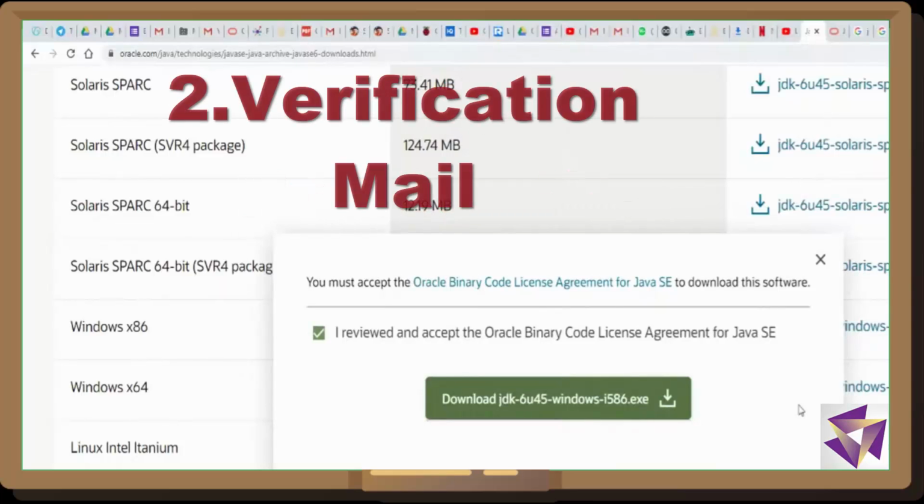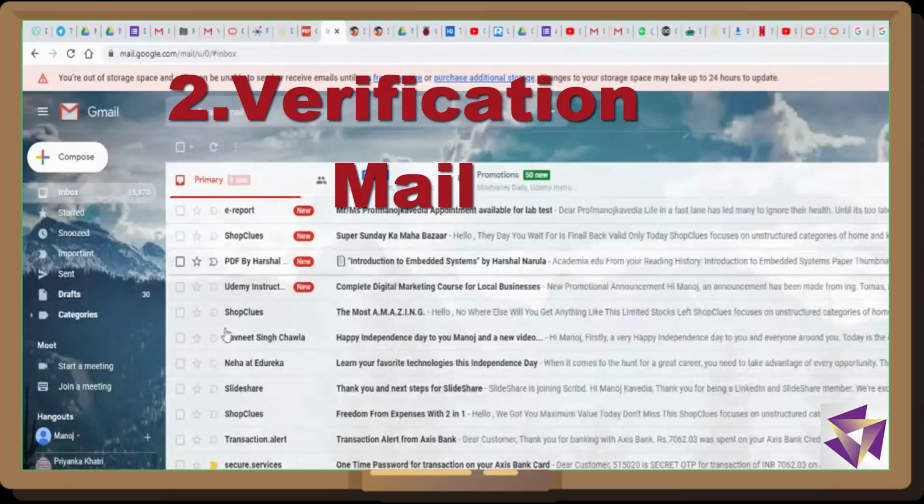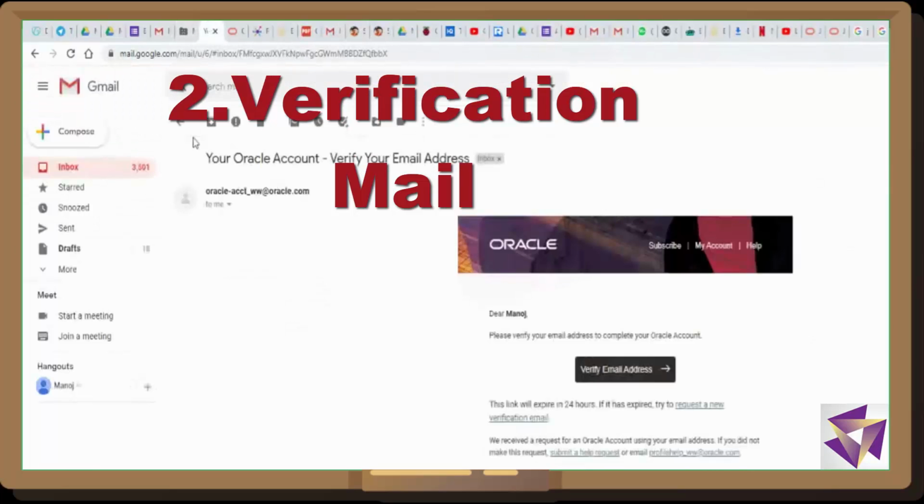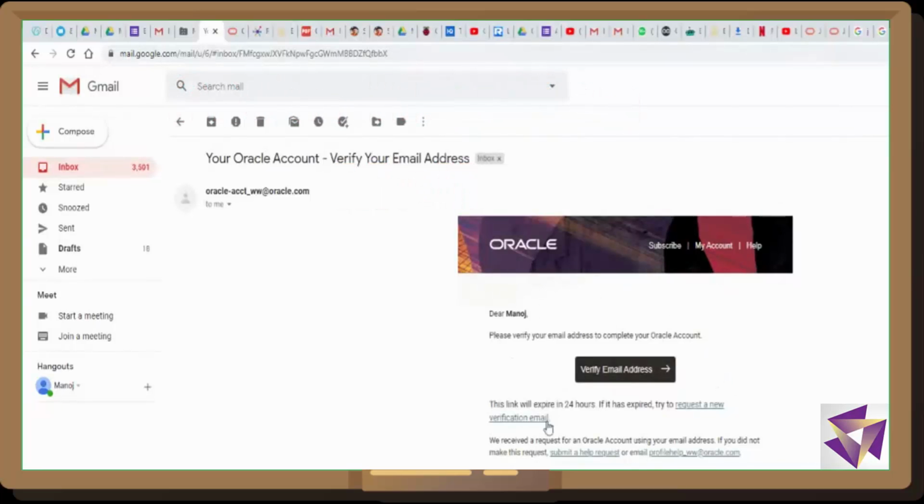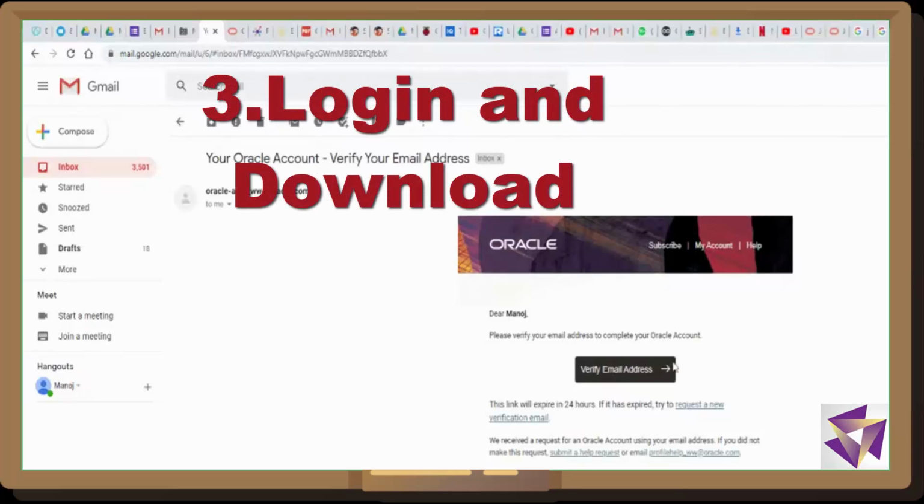After registration they will send you a mail. You have to verify your mail. I'll just show you that mail. See, the mail will be something like this. Verify the email address. So you will verify this email address. After verification you have to log in, and after login you can download that particular software.